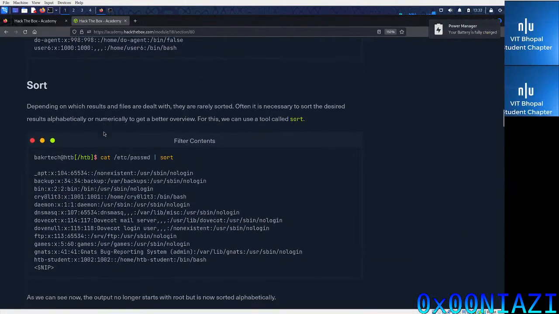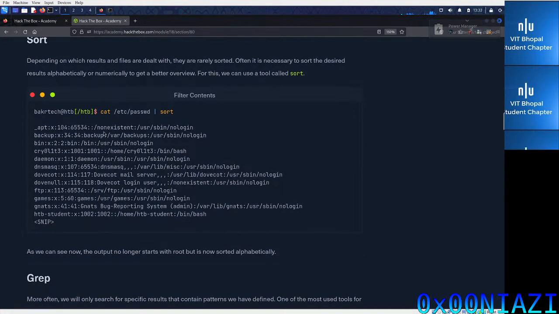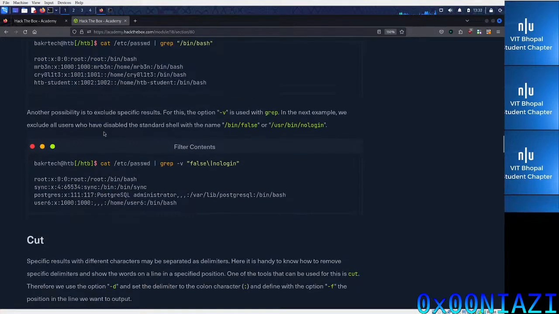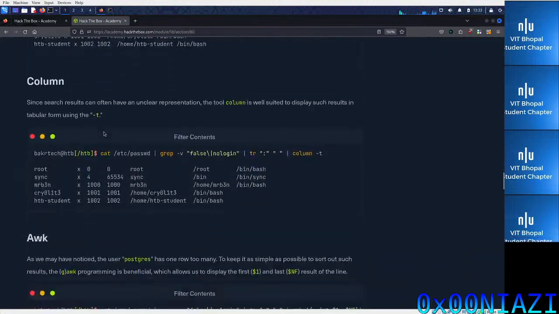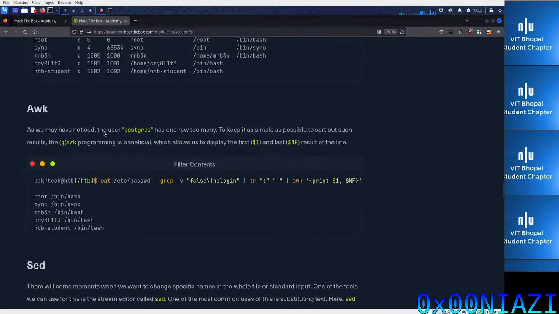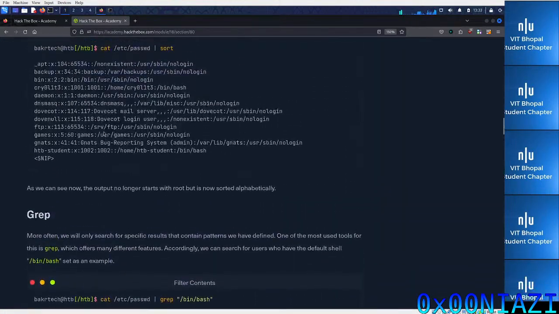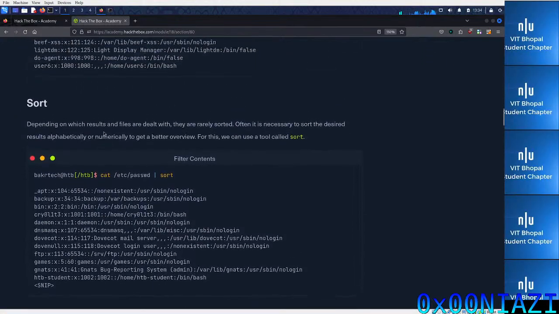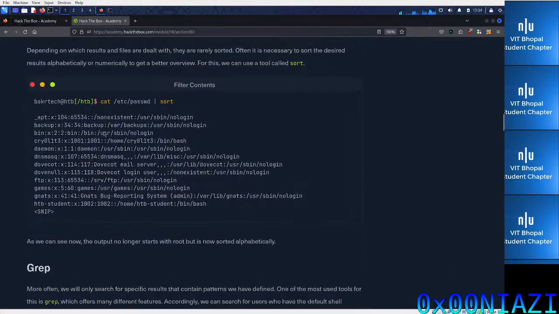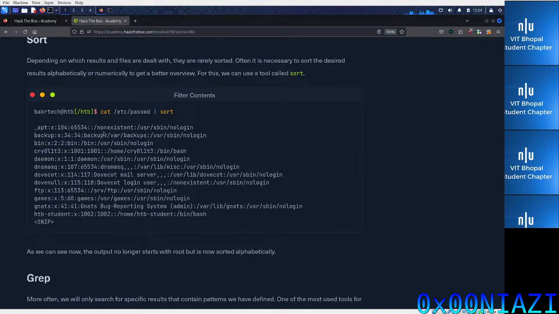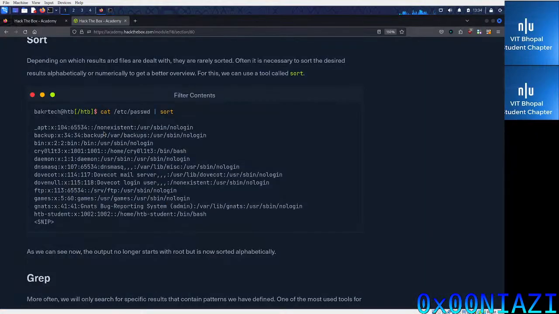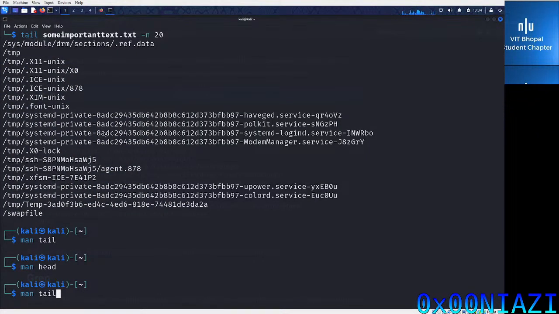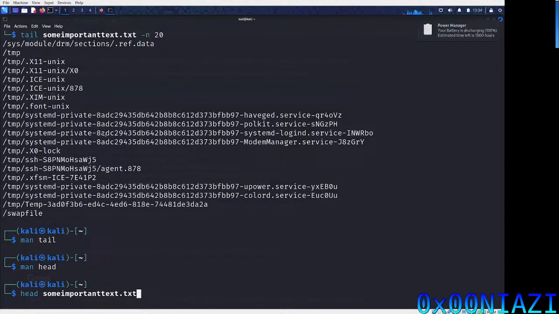Now sort. Now I am explaining sort. This is a basic command. Head displays the beginning of a file and tail displays the end. Sort, what does sort do? It doesn't do much.